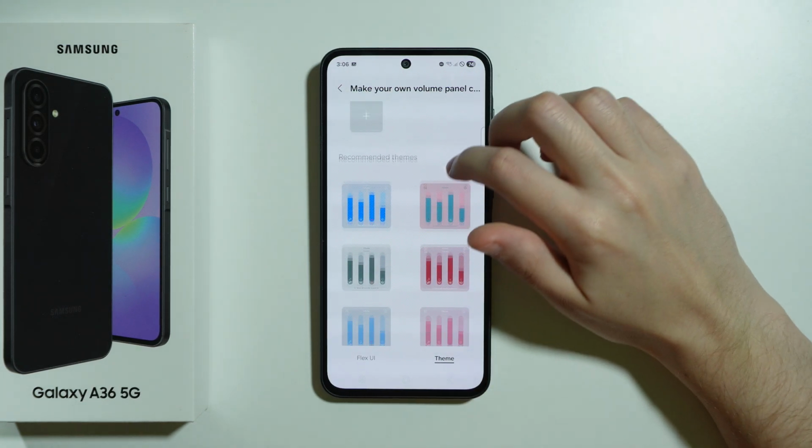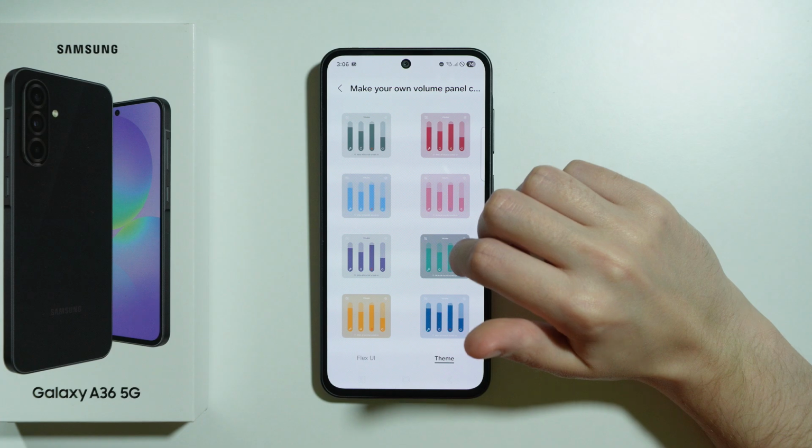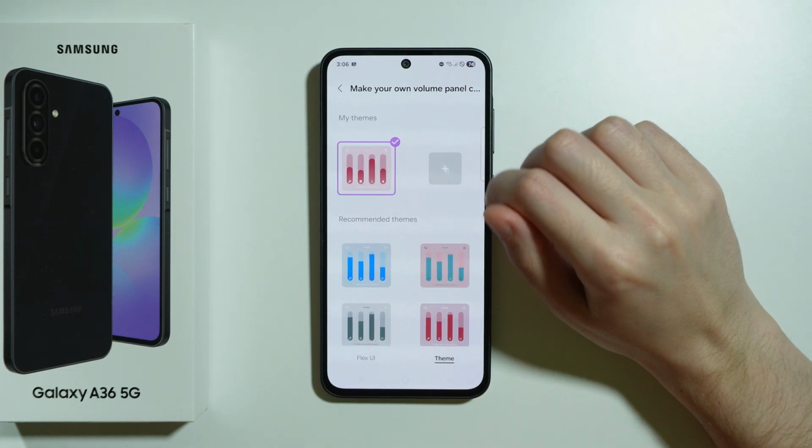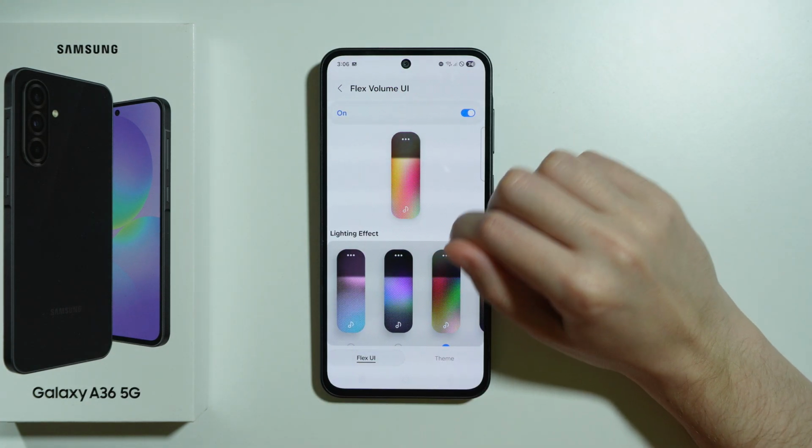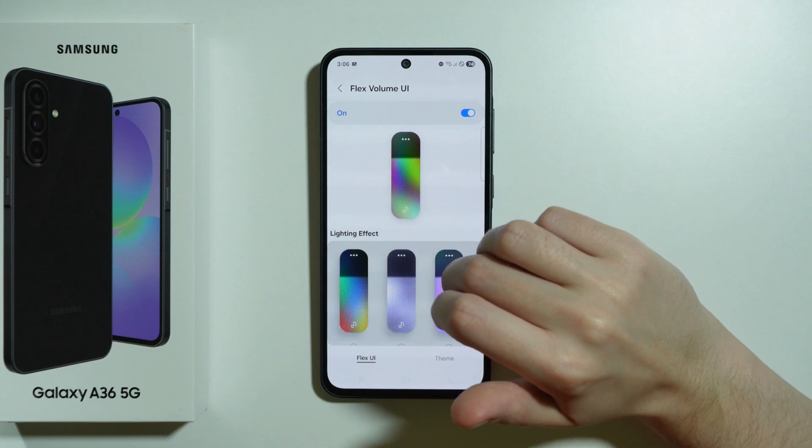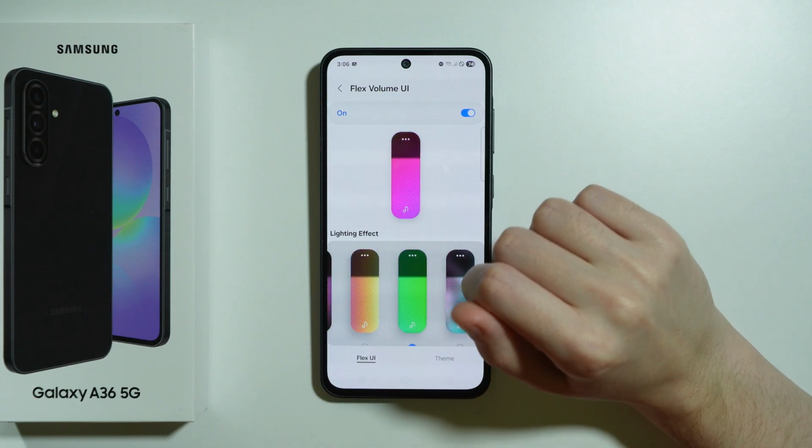You can also go to theme in order to find different recommended themes. You can also create your own theme over here. So let's say I'm gonna pick this one. And for the flex Y, I'm gonna choose perhaps this one.